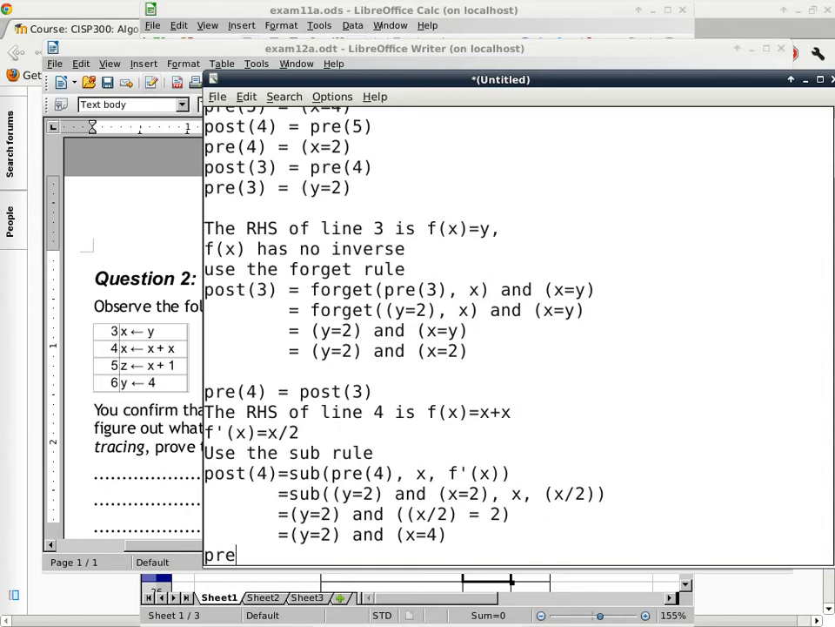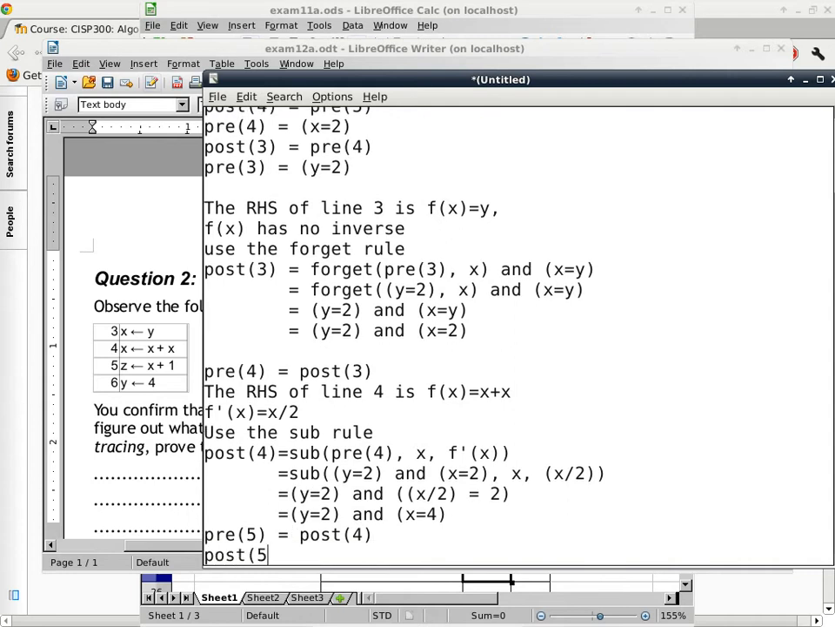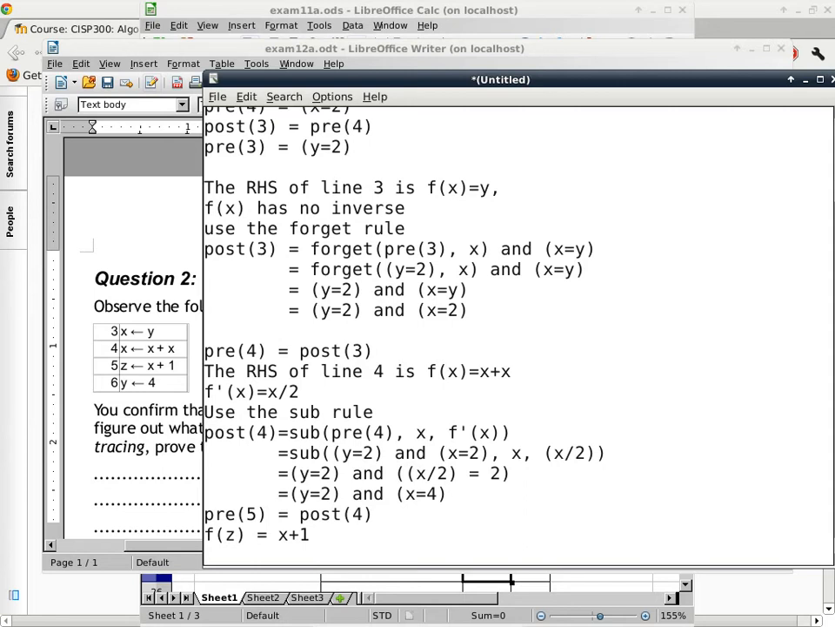Let's move on to line 5. Pre-5 is post 4 because those two lines are next to each other. And let's see how we can work with post 5. F of z in this case is x plus 1. Is there an inverse function? If the function does not refer to the variable inside the parentheses, it is not reversible. In this case, it is not reversible. So we have no inverse function, so we use the forget rule.